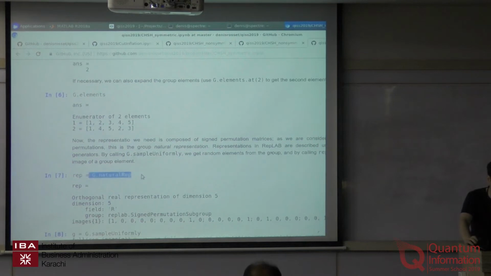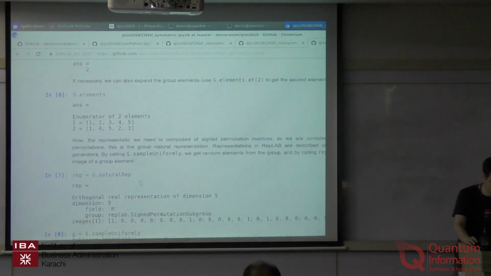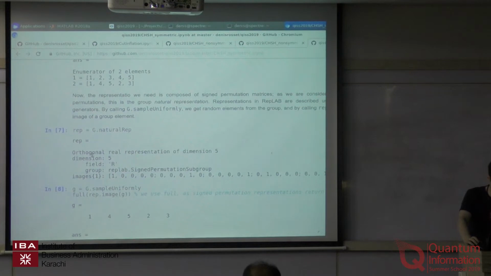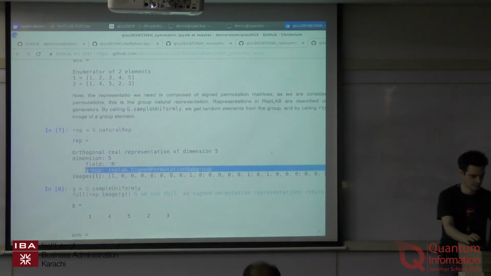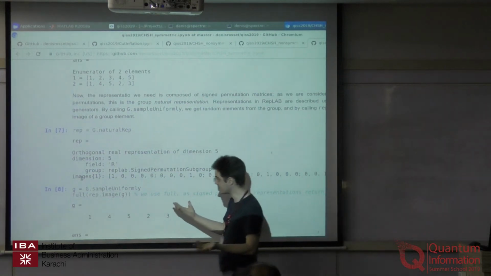So what we have here is a natural representation. It means that for permutations, it's going to be permutation matrices. For sign permutations, we get sign permutation matrices. How does RepLab represent a representation? Basically, we know that it's a representation of a sign permutation subgroup. So there is a property called group. And there is another series of properties called images.